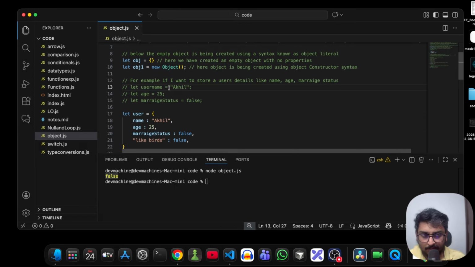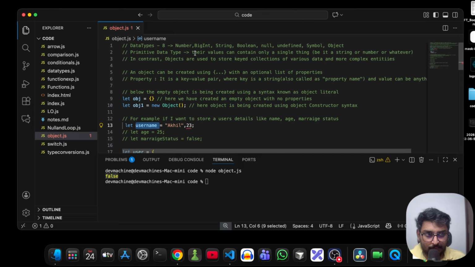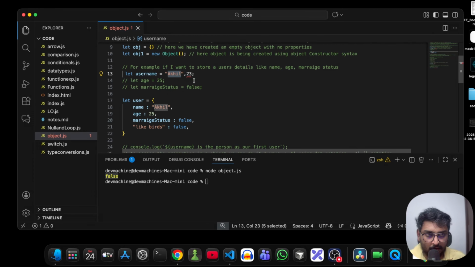But if you can clearly observe, at this point, I am unable to store multiple values. You cannot say Akhil, comma, 23 to be stored. If I try to store Akhil and 23, two different data types at the same point of time in a given particular variable, they collide with each other, because as primitive data types, their values can contain only a single thing. Either you store Akhil or you store 23.